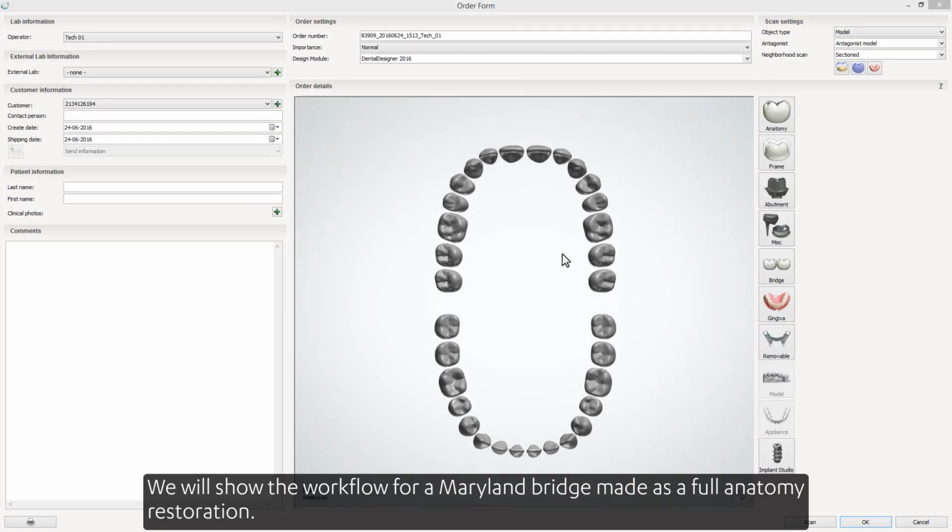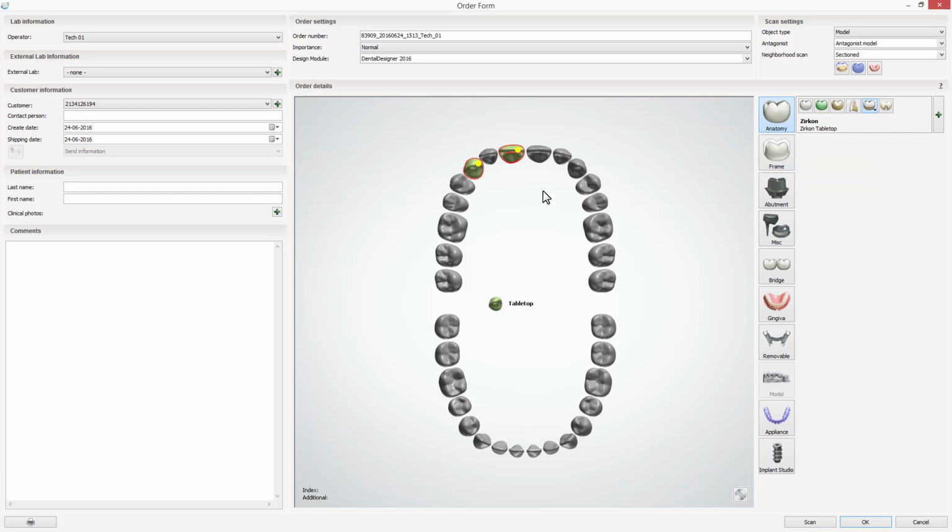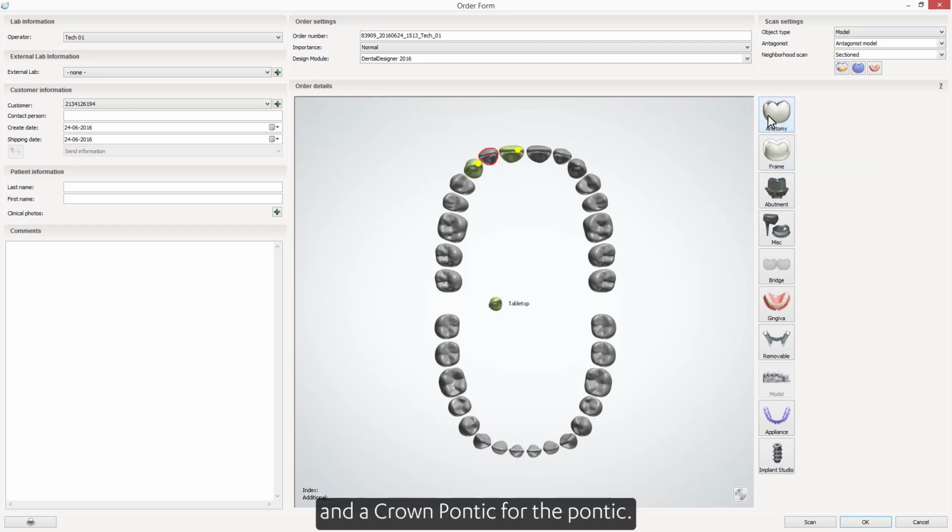We will show you the workflow for a Maryland bridge made as a full anatomy restoration. To do that, we use tabletops for abutment teeth and a crown pontic for the pontic.